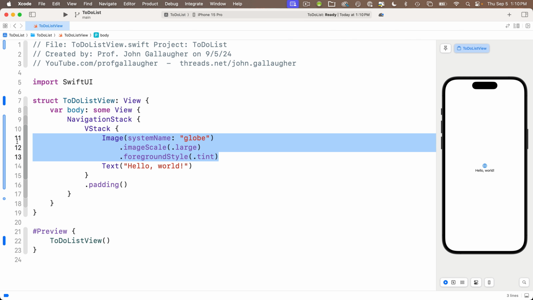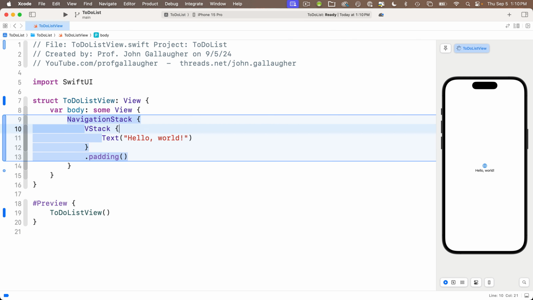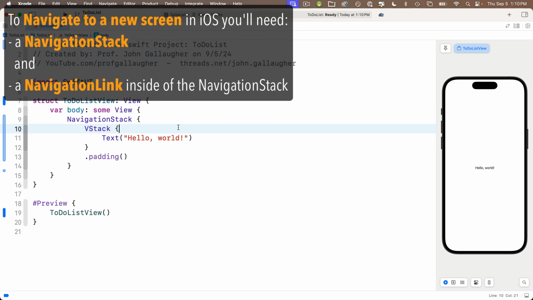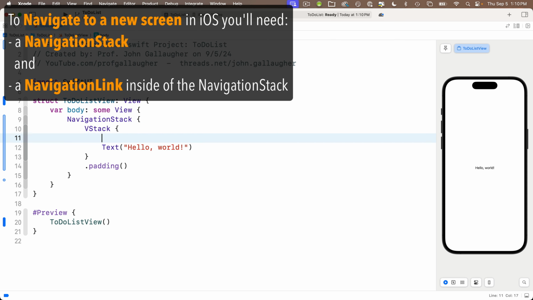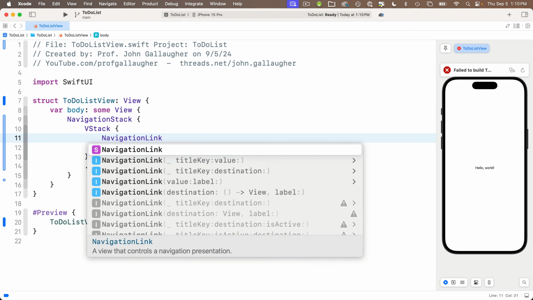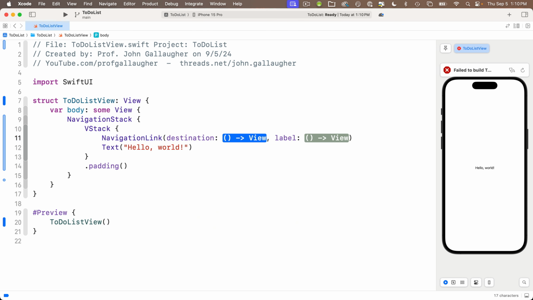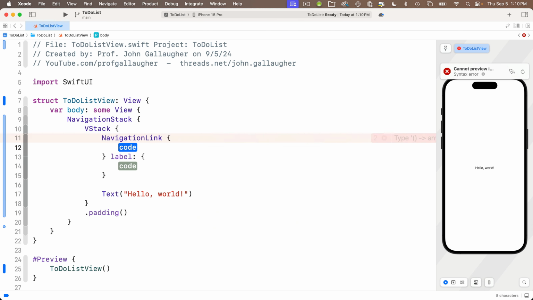We don't need that. Now, to actually navigate to a view, we need to wrap the name of the view we want to navigate to inside of a navigation link, which is inside of our navigation stack. So stack first, which we added, then enter a navigation link. We've got lots of options in here. Choose the one that says destination and label. Code completion says that it creates a navigation link that presents a destination view, just what we want. Press Return to accept this, and I'll press Return to get the trailing closure formats.